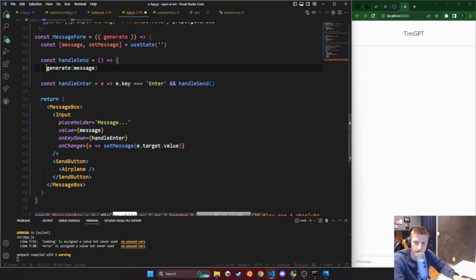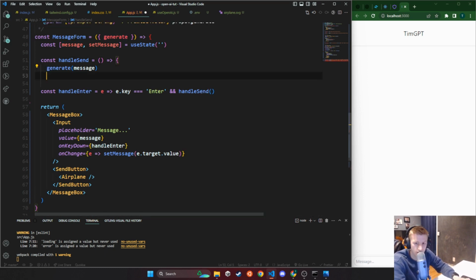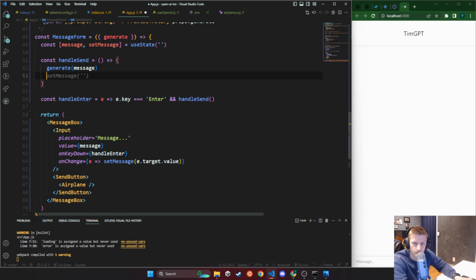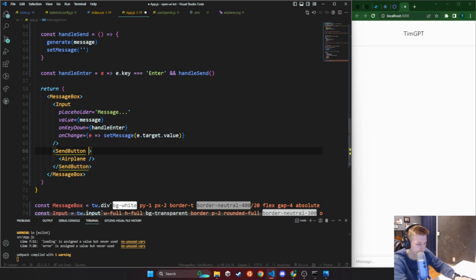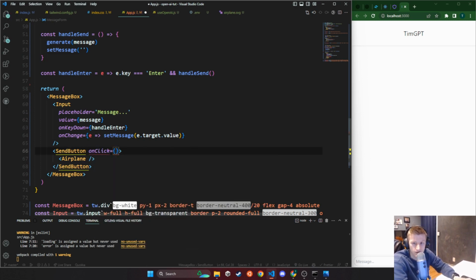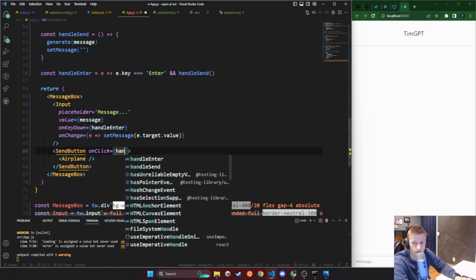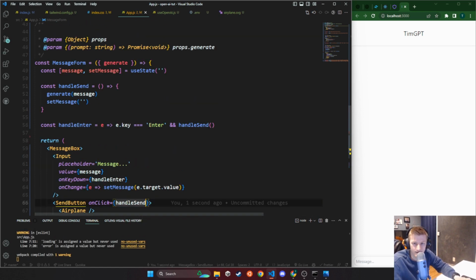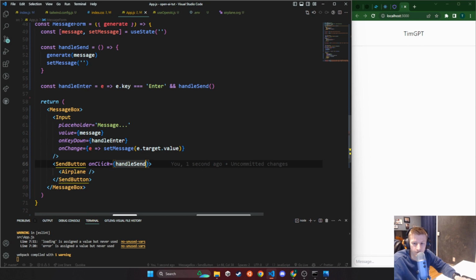The other thing we need to do after we generate this is set the message back to empty. Then on this button, we can give it an onClick to do the exact same thing. So the onClick is going to be handleSend like that. If you click on the button, it will do this. If you press enter, it will do this. It'll generate based on your message.